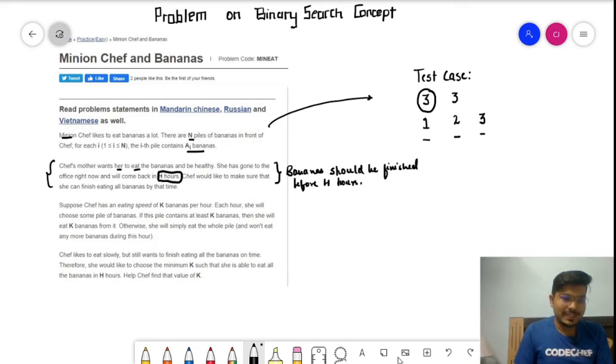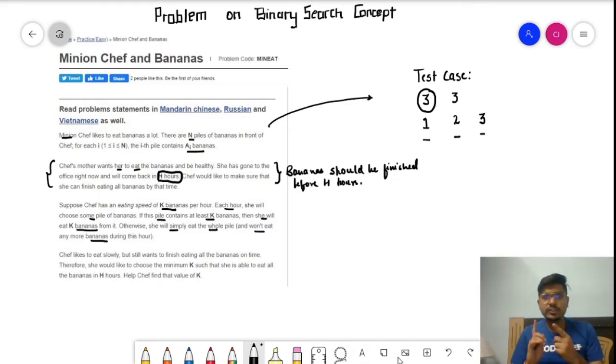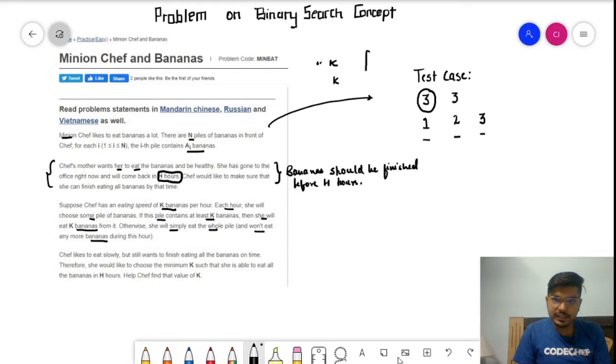Chef has an eating speed of k bananas per hour. How does chef eat k bananas per hour? Each hour she will choose any pile of bananas, and if the pile contains at least k bananas, then she will eat k bananas from it. Otherwise she will simply eat the whole pile. It is important to note that she won't eat any more bananas during this hour. So if that pile contains k bananas or less, she eats that pile, not any other pile. But if the pile contains more than k bananas, she only eats k bananas out of that pile, and the rest she will eat in the next hour.